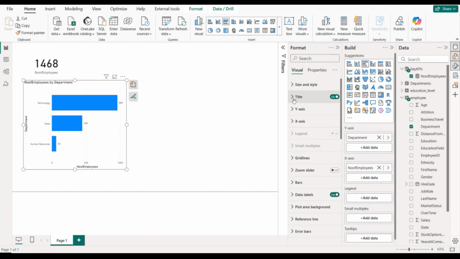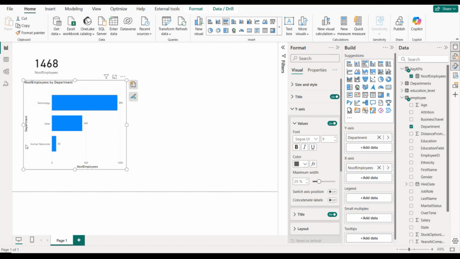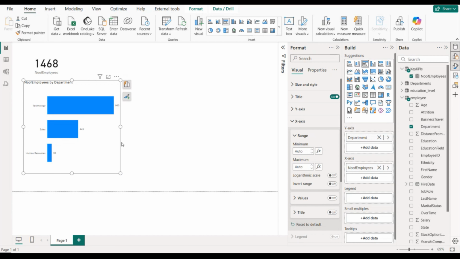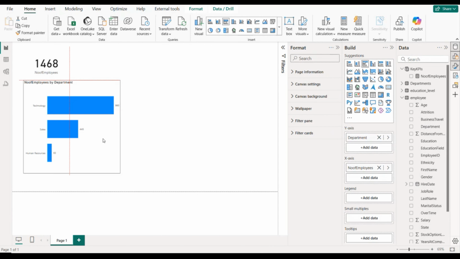And if you come to it again and you click on the y-axis, you can see on the y-axis it has the name of the department, but I may not want the name there. So I just uncheck the title from there. And I'll do the same thing for the x-axis. So click on x-axis, uncheck the values here, and also uncheck the title from it. So that way it gives it a better look for my report.